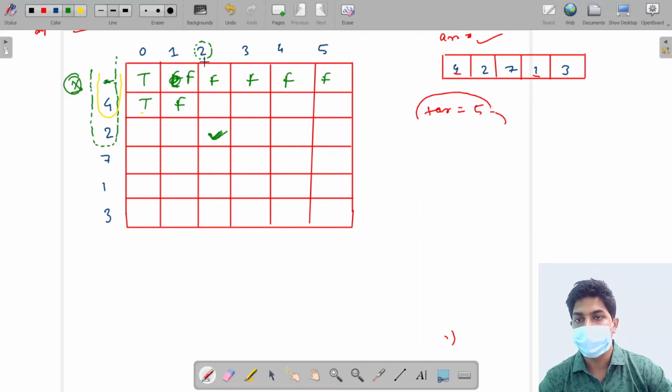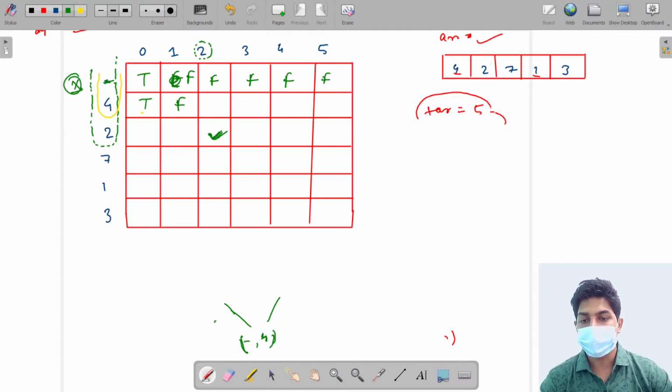Now let's see. Is it possible for nothing and 4 to make, is there a subset of elements among nothing and 4 to make the sum equal to 2? Is it possible? If 4 comes into play, then the sum will be 4, which is greater than 2. So this is not possible, since 4 is greater than 2.